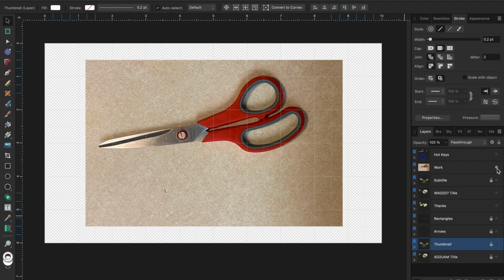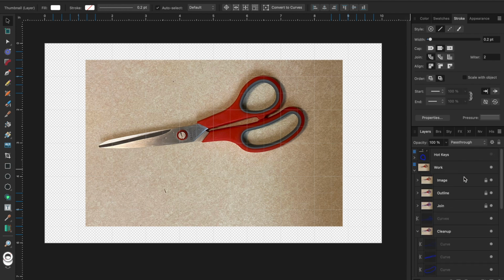So, the first thing you want to do is upload the image you want to use to make your clip art. And then the next step is to outline with the pencil tool. You can use the hotkey N to select it.